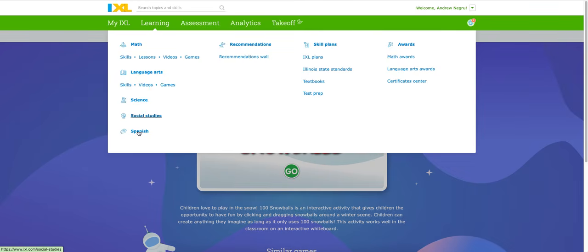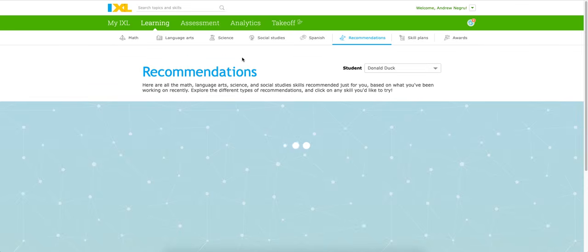Science, social studies, we do not have Spanish currently for IXL, but science and social studies do not have videos and games. Recommendations wall. What is a recommendations wall?